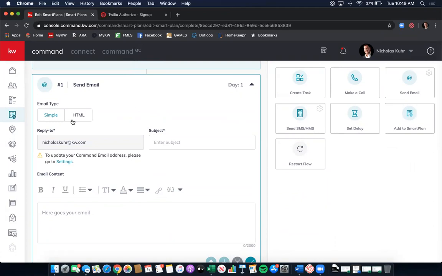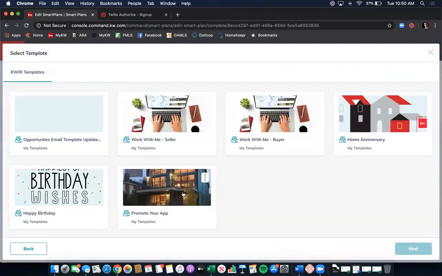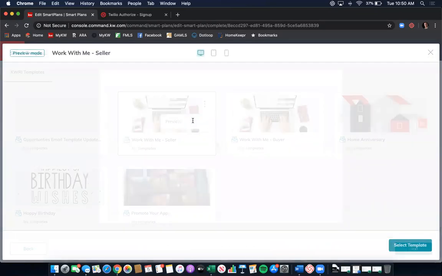We do have some HTML templates here, but they're already prefabricated. If you want to send out HTML emails, I'd recommend that you use MailChimp, which is a whole different conversation, and I'm happy to talk to you about that. But I'll quickly show you the HTML templates that we have. If you click on HTML, it'll say email template, browse library for email template. I'll show you some of the templates that we have here. So work with me seller, and just click on preview.